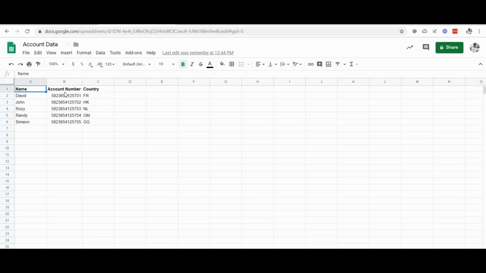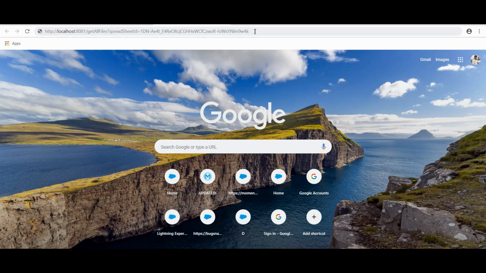Now I will get the data from spreadsheet. So here is my spreadsheet which I am going to fetch the data for this spreadsheet. Let me copy the spreadsheet ID and here is a listener endpoint which will fetch the data.